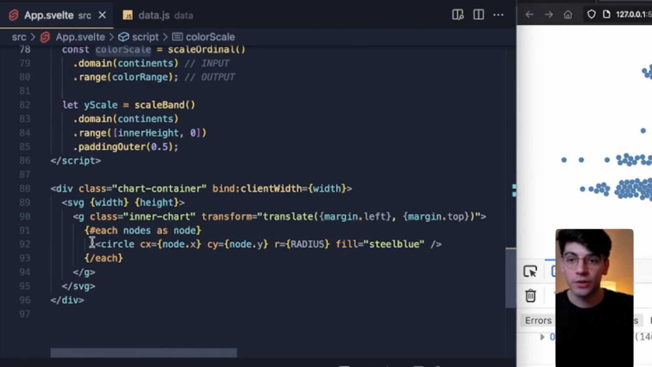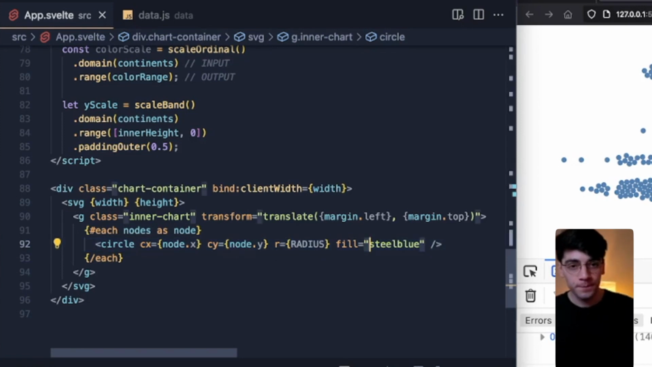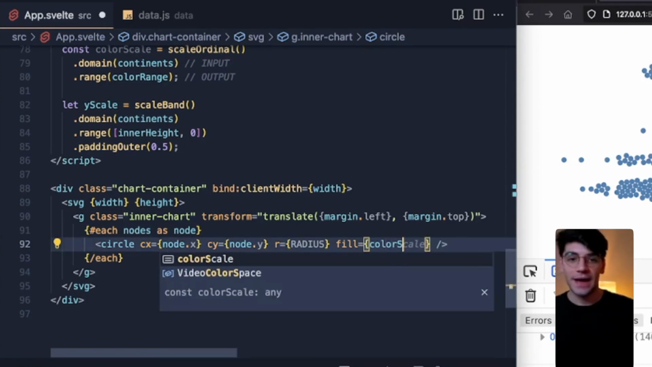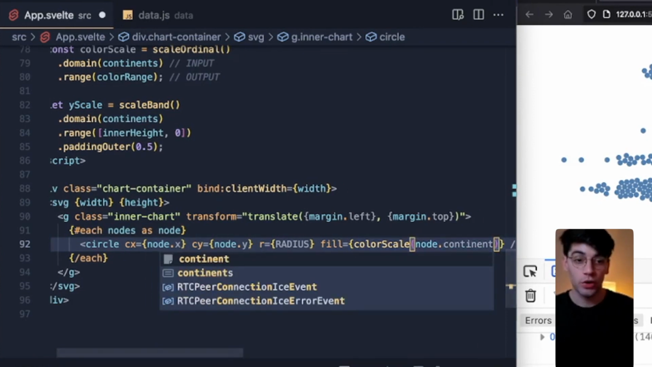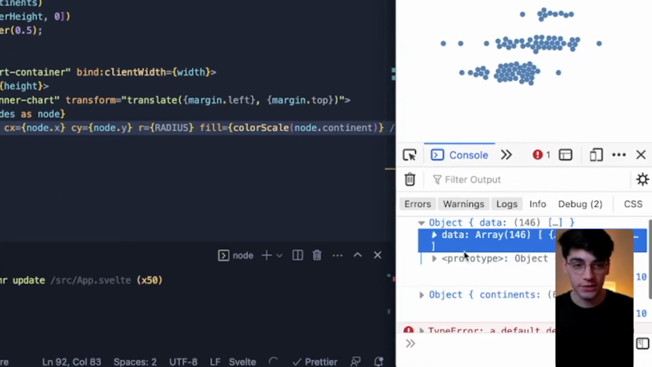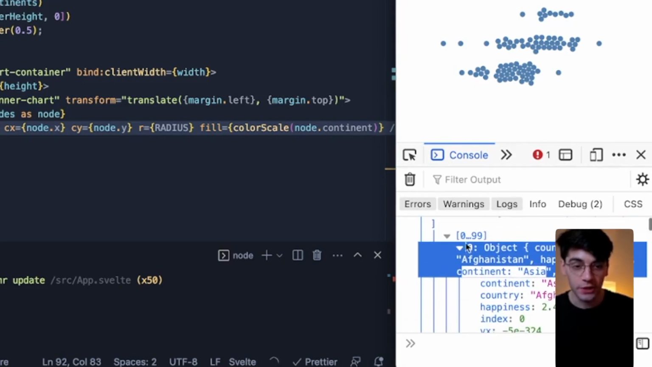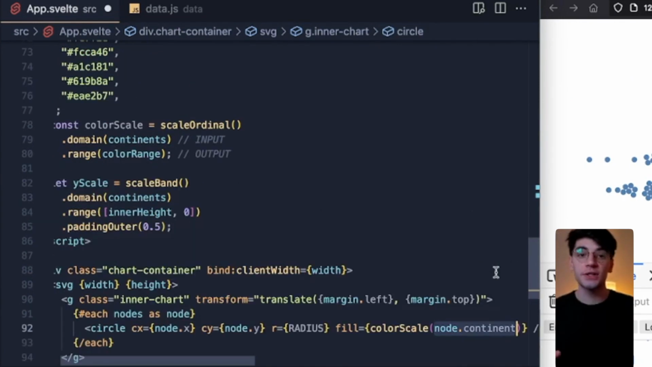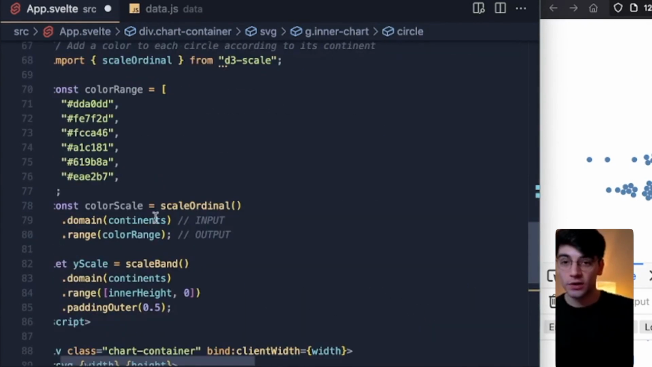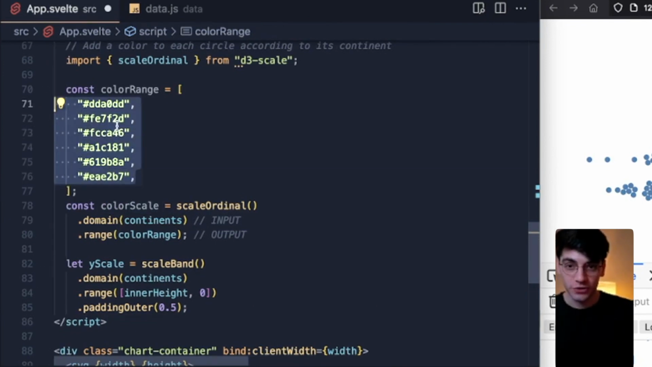Down here in our circle element that we're rendering on line 92, right now we're passing this constant fill of steelblue. Let's instead pass the colorScale of node.continent. Remember that node.continent exists within our data, right? We have continent as a property, and then we're passing this so it'll look for the equivalent input, and based on its position within colorScale, will return its equivalent color in range, okay?